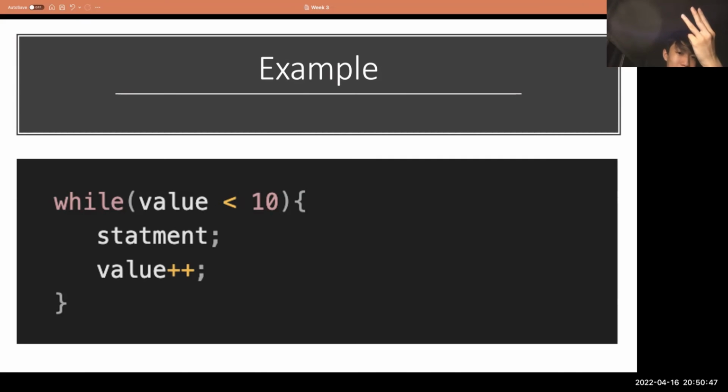It goes twice. So it starts at 2. It goes once. Goes to 3. It goes twice. Goes to 4, a third time. And then it goes 5, 6, 7, 8, 9. And 9 is still less than 10. So it goes into the statement one more time as 9. That's the eighth time this is going to be run.